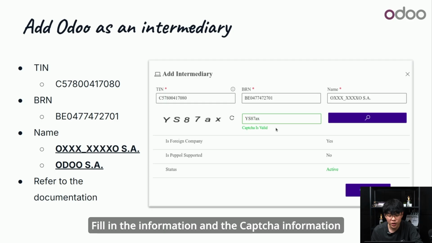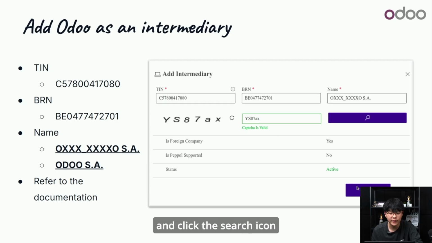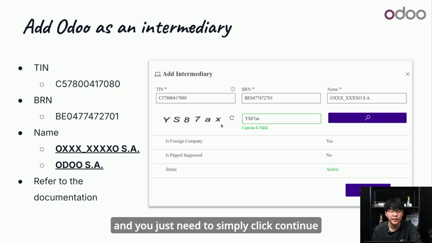Fill in the information and the CAPTCHA information and click the search icon. The rest of the information should be populated automatically, and you just need to simply click Continue. And this is all the steps that you need to do outside of Odoo. And now we move on to the steps inside of Odoo so that you can get it started.